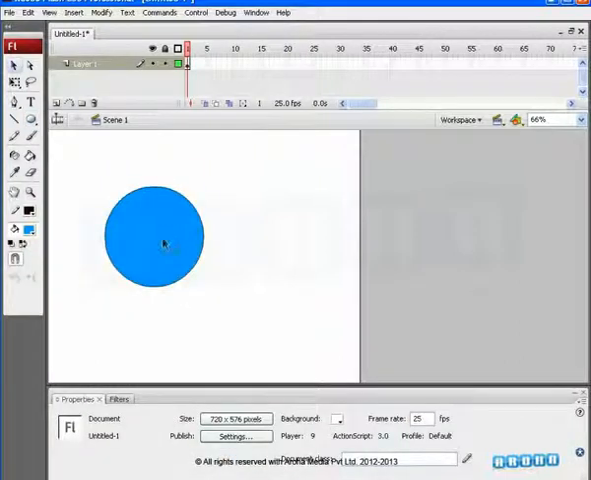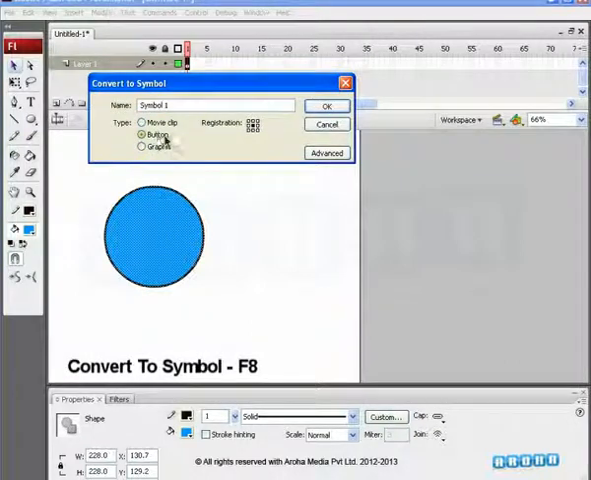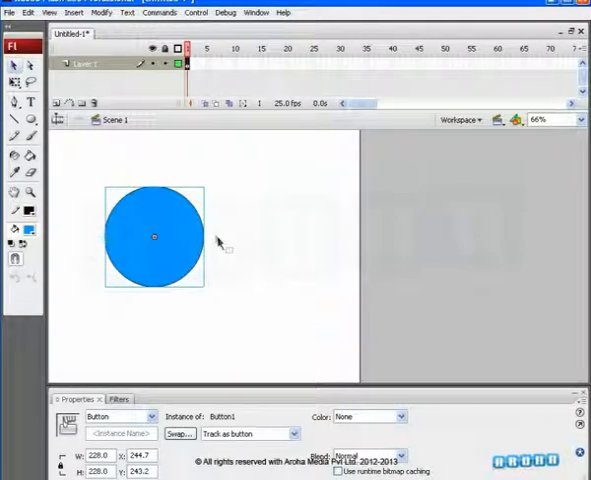Using the Select tool, double-click on the circle and press F8. Name the new symbol as Button. Keep the registration point in the center and click OK. Here's your button symbol. Let's apply filters to the button.